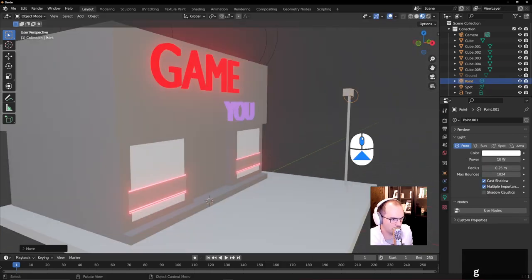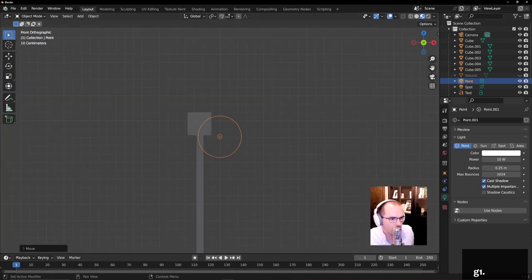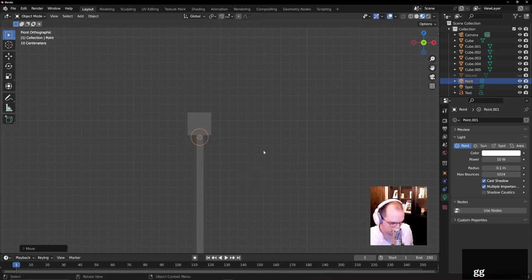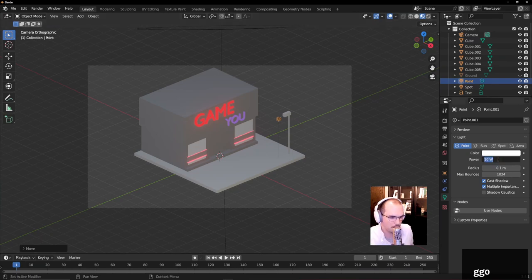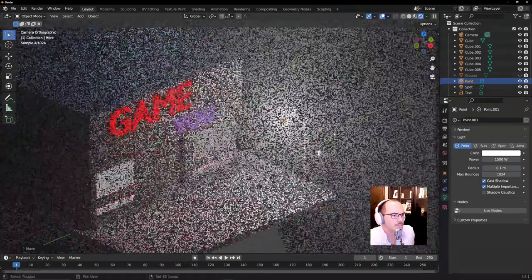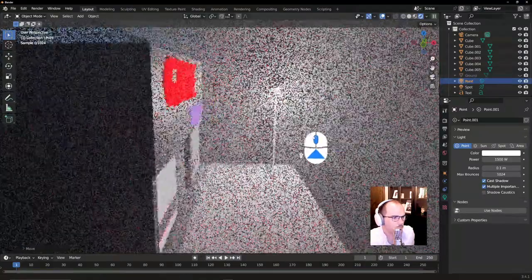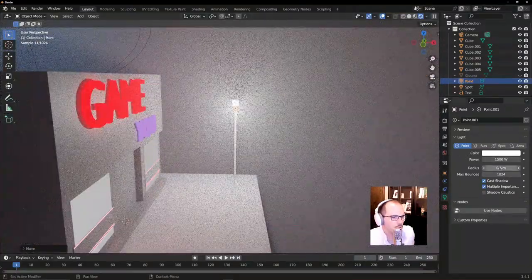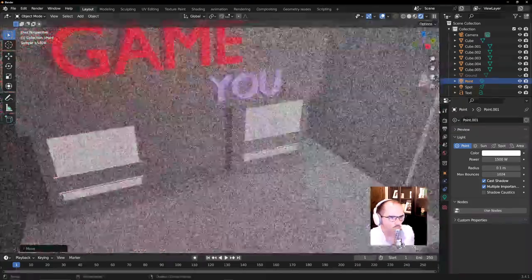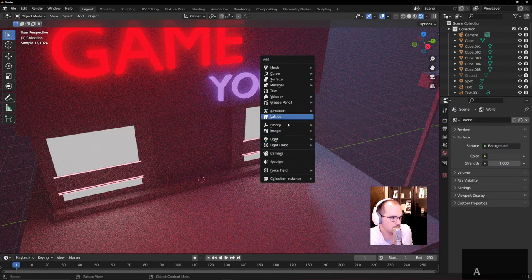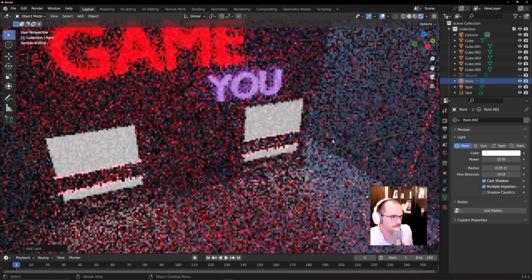I'm going to tuck it into that thing. Turn down the radius so it's pretty small. And I'm going to tuck it in here so it doesn't shine up. Okay, let's see how this works. And power 1500 watts. Ah, but it didn't block it. Okay, hold on. Maybe I do want a point light. Shift A, point.